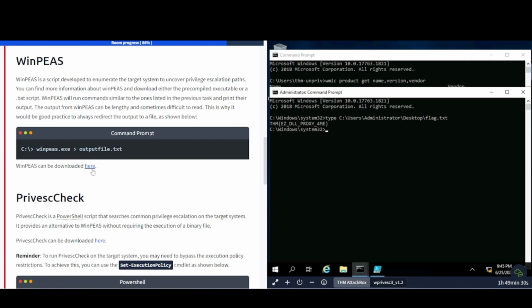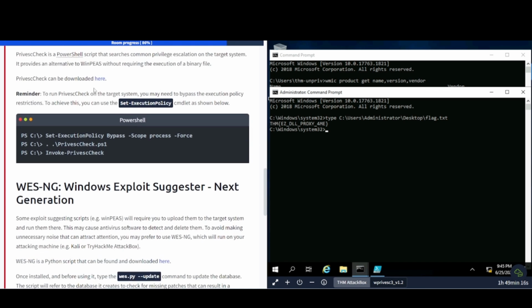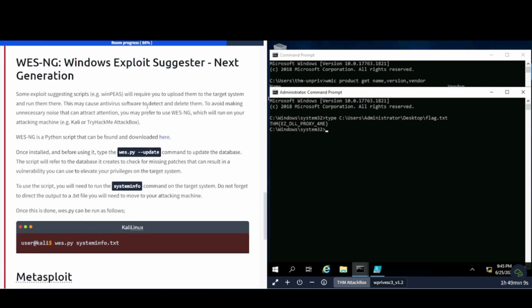The output from WinPEAS can be lengthy and sometimes difficult to read. This is why it would be good practice to always redirect the output to a file. As shown below, they're running WinPEAS.exe and redirecting the output to outputfile.txt. You can download WinPEAS from here, and PrivescCheck is a PowerShell script that searches common privilege escalation on the target system. It provides an alternative to WinPEAS without requiring the execution of a binary file.